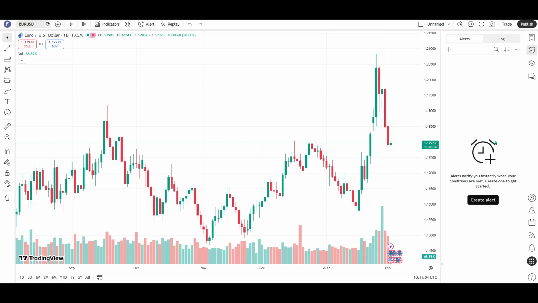Next, look to the right-hand toolbar and click the clock icon to open the Alerts panel. This is your control center for creating and managing alerts. If the panel is narrow, expand it slightly so you can clearly see the options. Opening this panel ensures you have a dedicated place to create, review, and later manage any alerts you set.